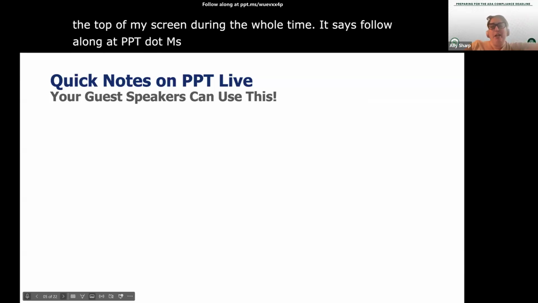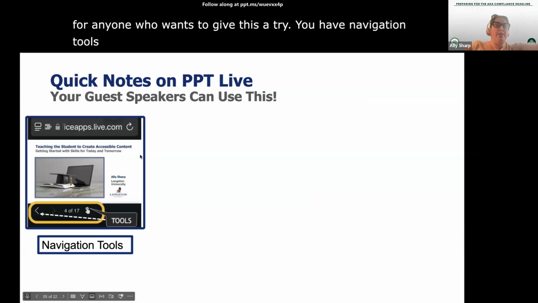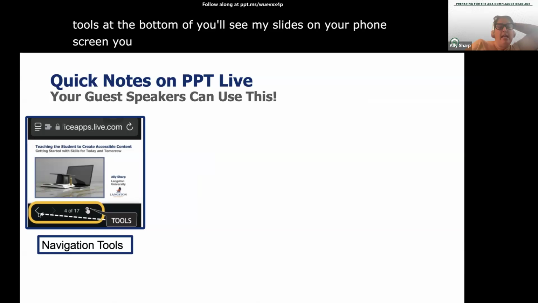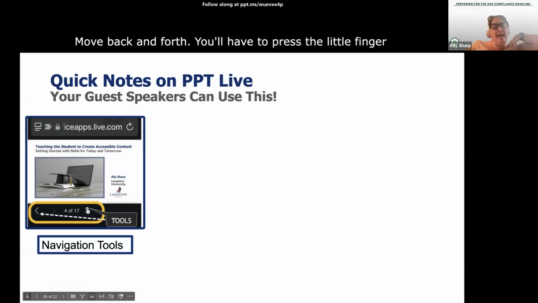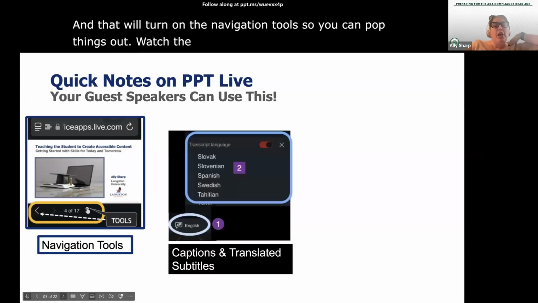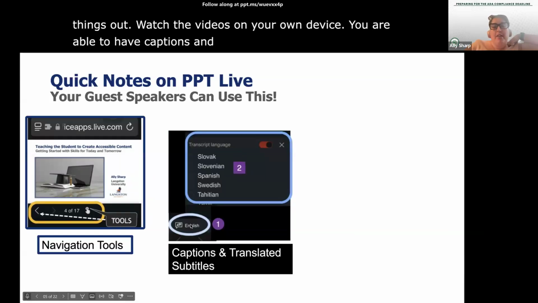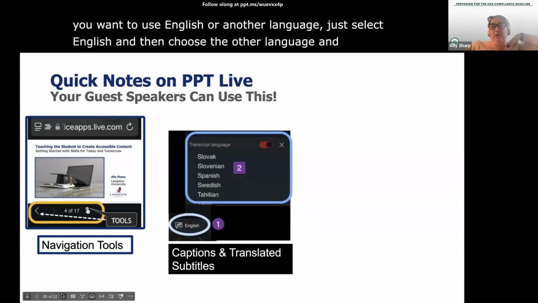So here are some quick notes for anyone who wants to give this a try. You'll see my slides on your phone screen, with navigation tools at the bottom, like a white arrow that will let you move back and forth. You'll have to press the little finger that's holding a circle, and that will turn on the navigation tools so you can pop things out and watch the videos on your own device. You are able to have captions and subtitles translated. So if you want to use English or another language, just select English and then choose the other language, and you can see those on your own device.